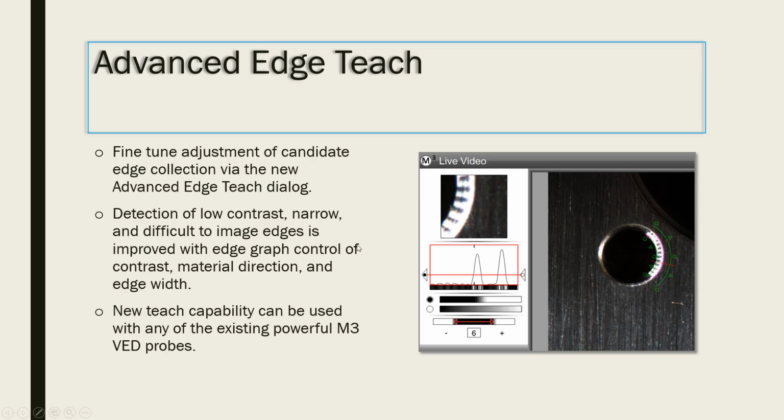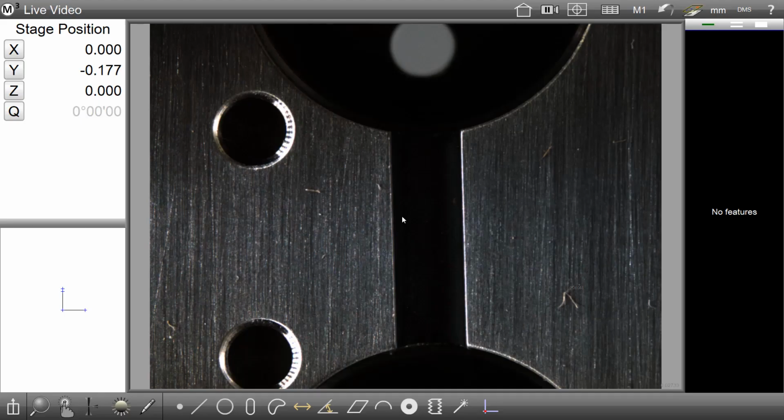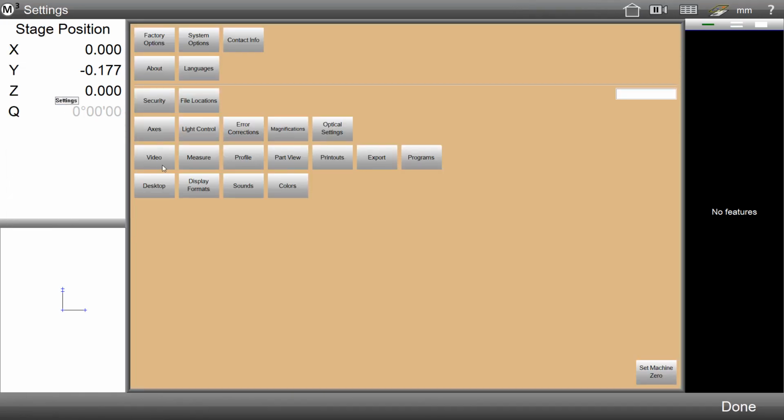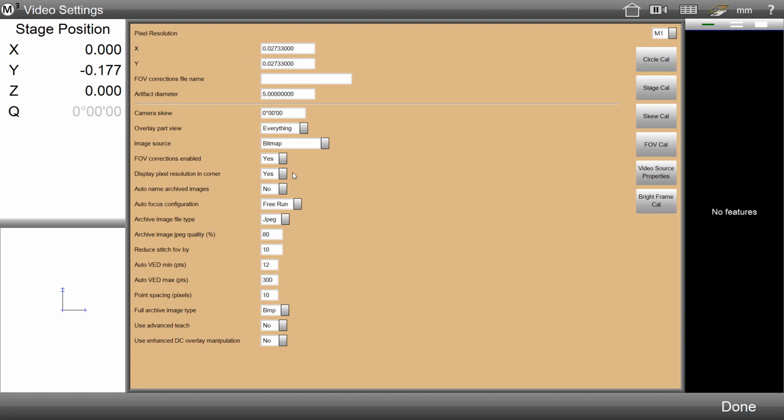This new Advanced Edge Teach feature is available for use with any of the currently supported M3 VED probes. By default, the new Advanced Edge Teach capability is disabled. To enable it, navigate to the M3 Menus page, the Video Setup screen, and set the flag Use Advanced Teach to Yes.